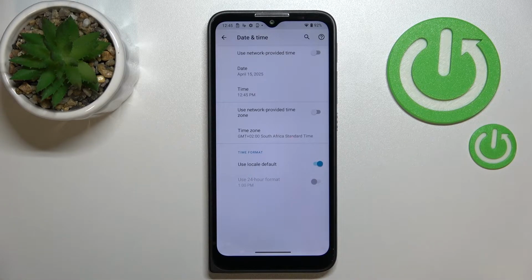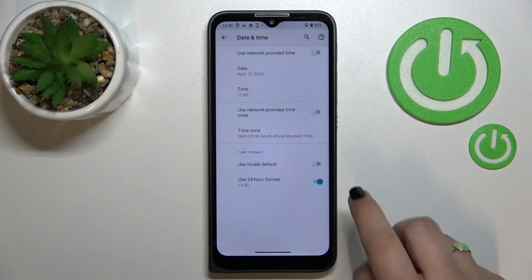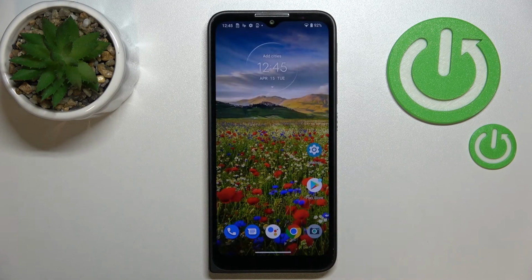Under it, we've got the time format. Currently, we are using local default, but after turning off this option just by tapping on the switcher, we can manually decide if we want to use 24-hour or 12-hour format. So just by tapping on it, you can set 24-hour format. So basically, that's all. This is how to change date and time in your MOTOROLA Defy.